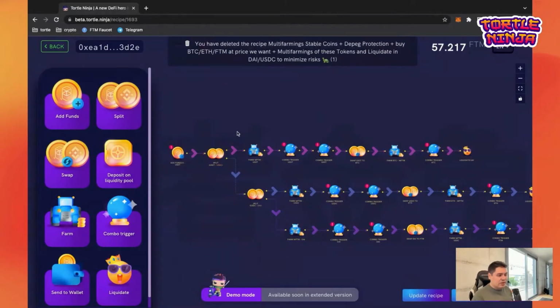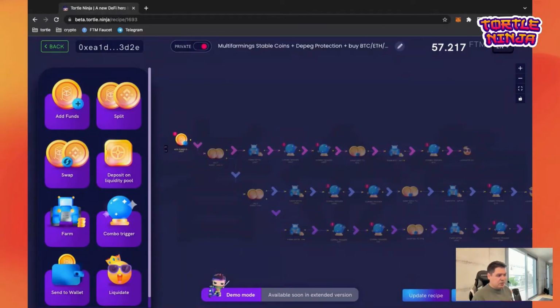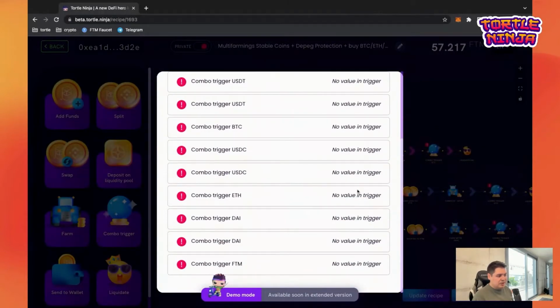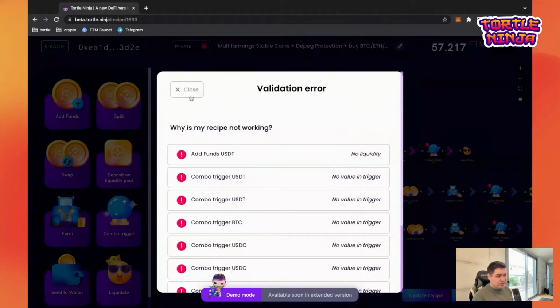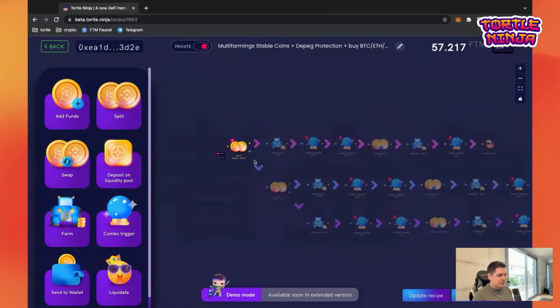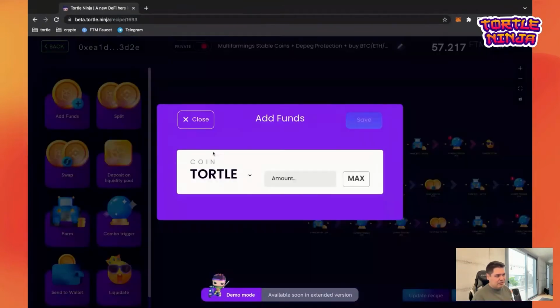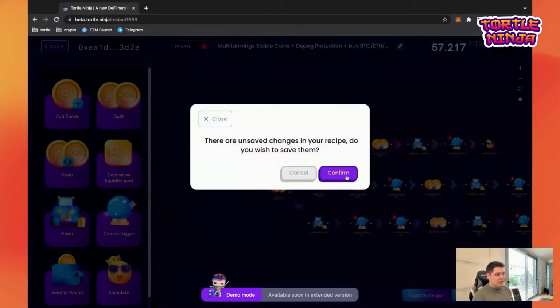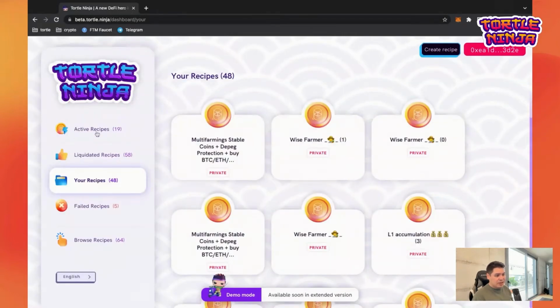Remember that when you clone a recipe, it will not be complete. You will have to add certain values, especially the sell points and the buy points, and also the liquidity you want to add. It's very easy, as you see. You have to do very few options to do it. And once it's validated, you can always run it. When you run a recipe, remember always that it will move to active recipes.